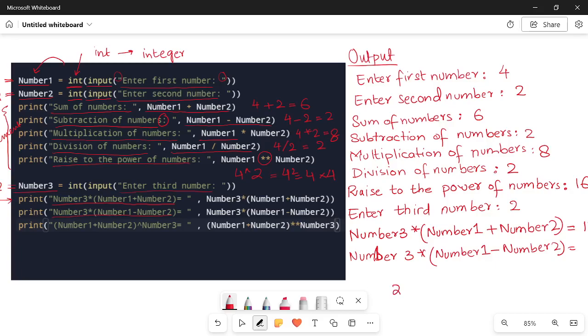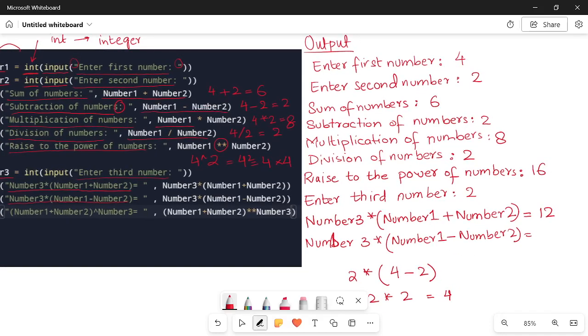So 2 is multiplied with 4 minus 2. So 4 minus 2 is 2. 2 multiplied by 2 is going to be 4. So 4 is your answer for the second calculation. So I'm writing it over here. Now let's quickly do the last one.